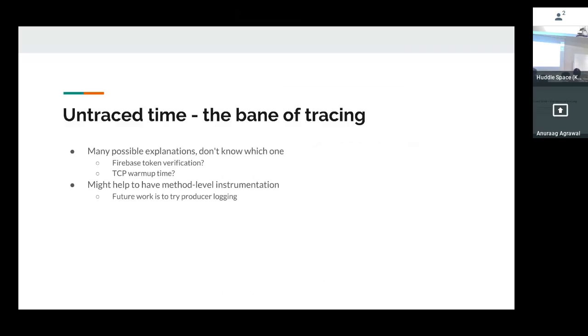For example, here, I don't know the exact reason. I can speculate. There is code that we run to verify the Firebase token. We use Firebase for authentication. We did not add instrumentation for that yet. That's probably in there. There could be some TCP warm-up time. Unfortunately, we don't know, and I feel that untraced time is sort of the bane of tracing. You can do tracing, but until you have as much instrumentation as possible, you will not ever be able to get the full value because you'll still have these times when you don't know what actually is going on.